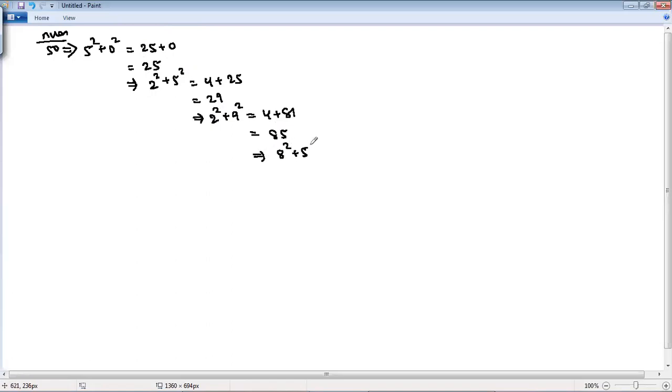8 square plus 5 square. That is equal to 8 8s are 64 plus 5 5s are 25. That is equal to 5 plus 4, 9, 6 plus 2, 8, 89. Is 89 a single digit number? No. So we have to repeat the process. 8 square plus 9 square. That is equal to 8 8s are 64 plus 9 9s are 81. That is equal to 4 plus 1, 5 and 8 plus 4, 12, 13, 14, 145. Okay, 145.